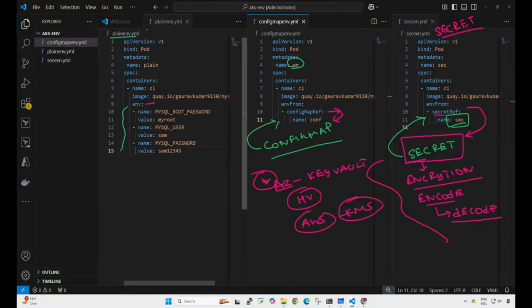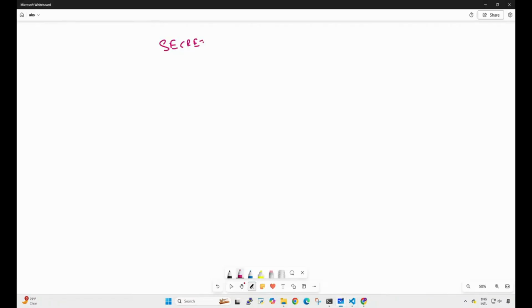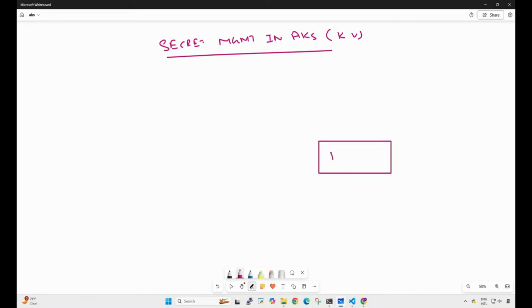So the steps would be secret management in AKS using Key Vault. The first thing we have to do is create a Key Vault, and inside the Key Vault, we have to create one secret. This would be our first stage. The second stage: we have our AKS cluster, and in our AKS cluster, we have to enable a CSI driver.